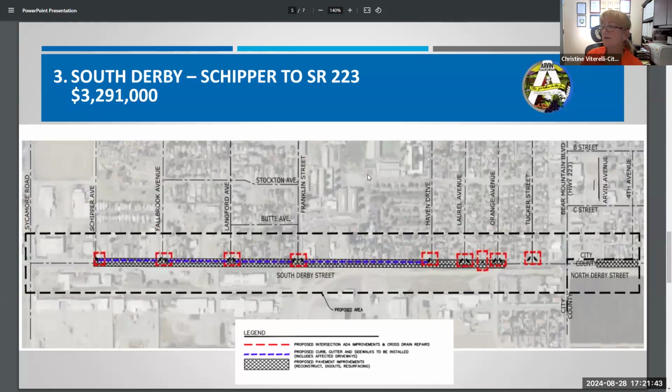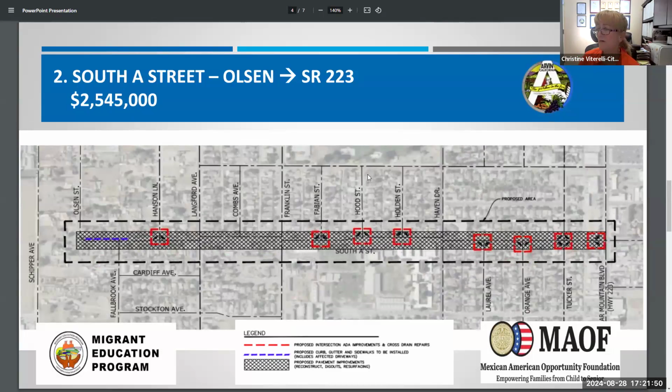Sorry, the total value of South A Street was roughly $2.5 million. So it's a big project. You can see why it costs so much money.